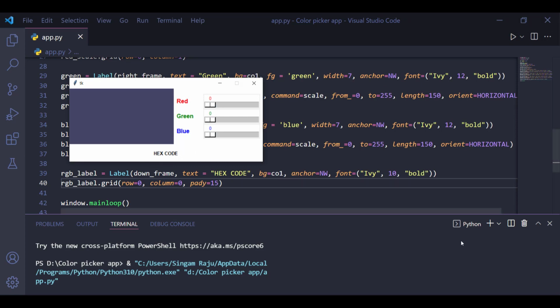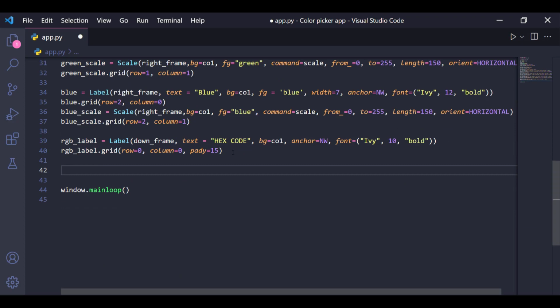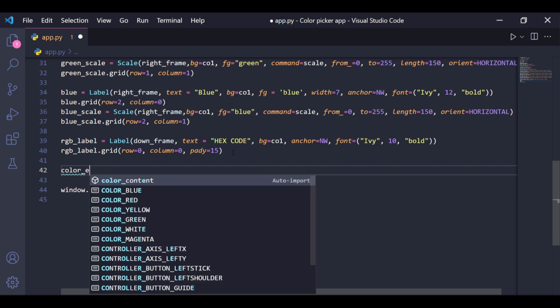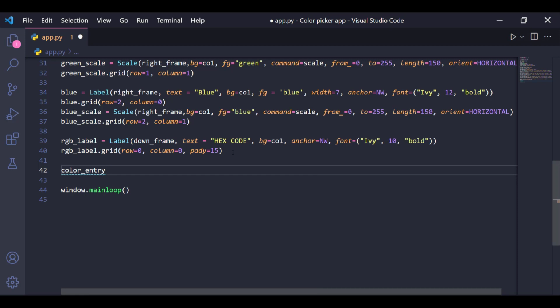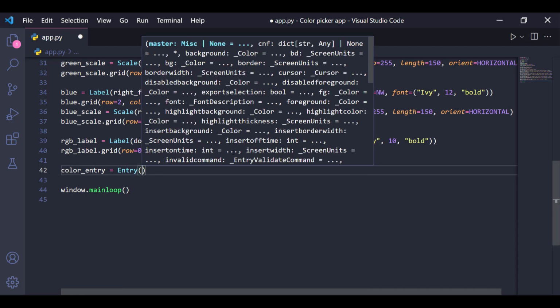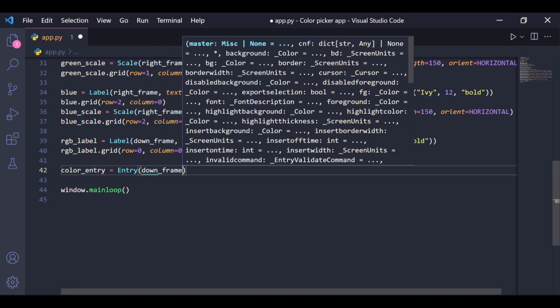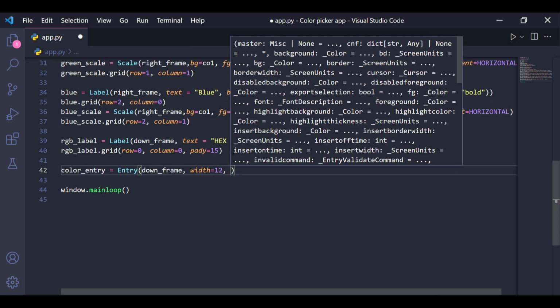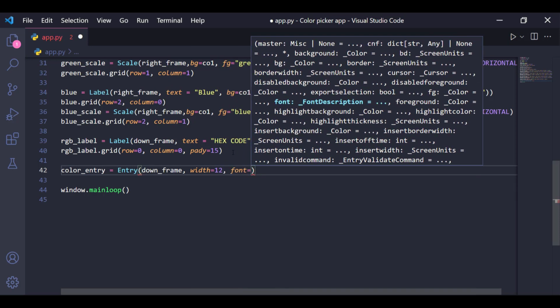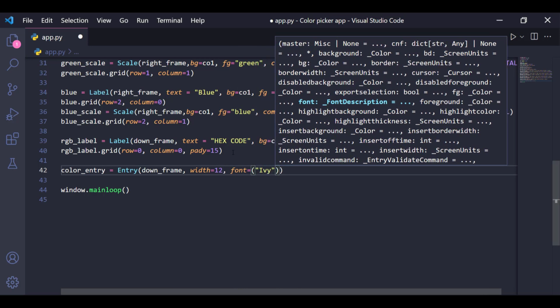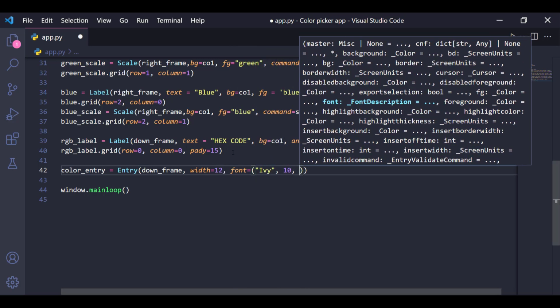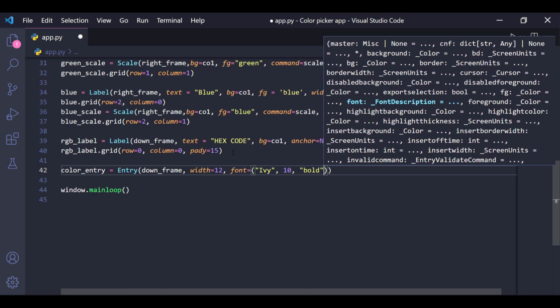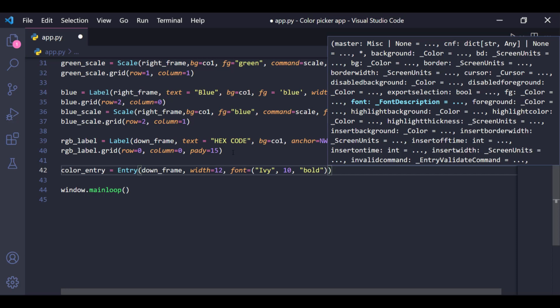and we also need this color picker app, right? Let's just do it. So this will be the color entry equal to entry, and inside down frame we need it, so just give down frame and width as 12, and font will be Ivy, and the size will be 10, and this will be bold, and just give justify to center. And let's place this one.